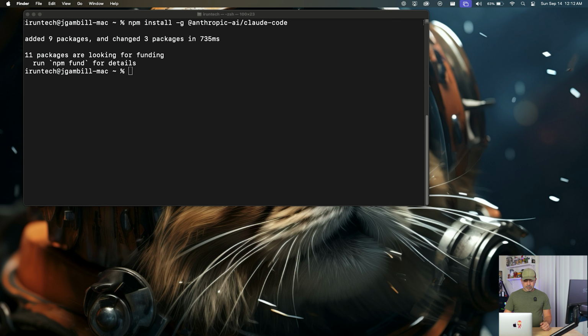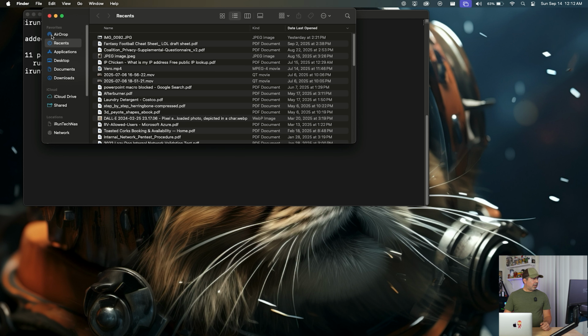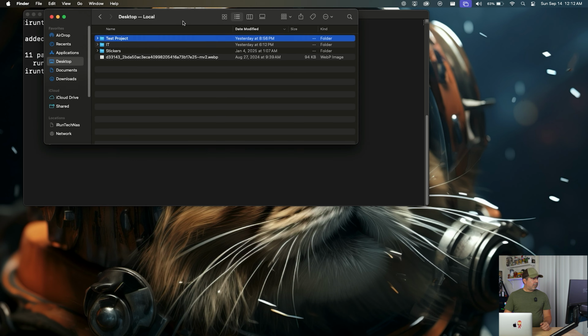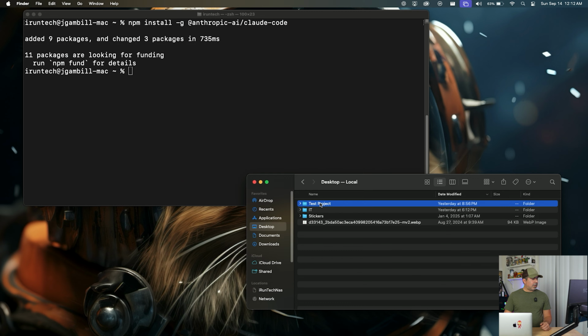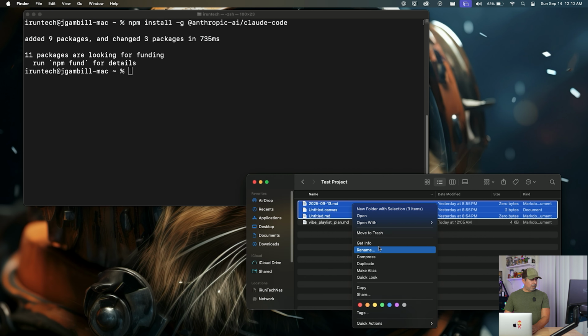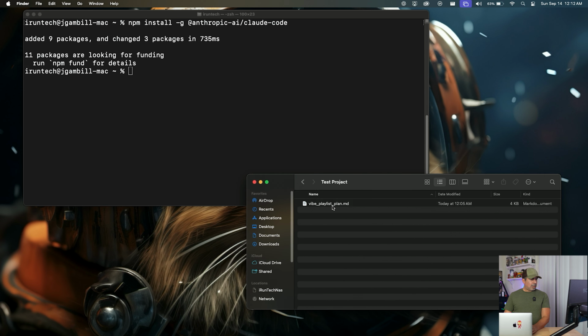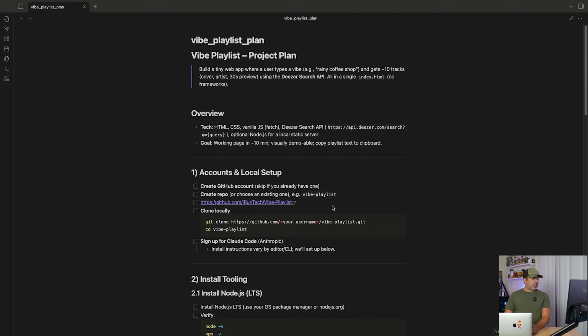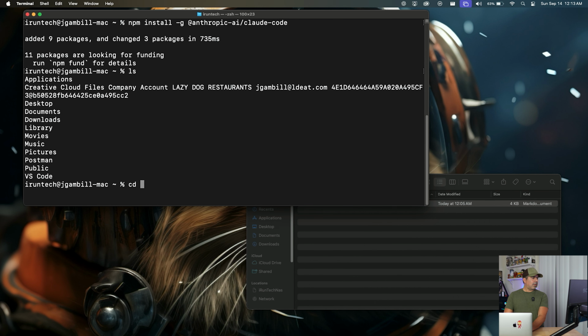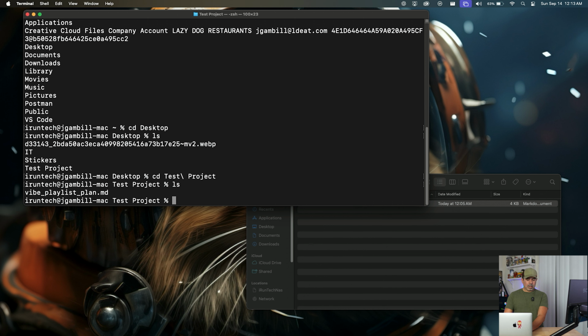So now what we want to do is make sure that I have a folder set up on my desktop here that is called test project. I have a couple of different things in there already. I'm just going to clean those up real quick, get rid of those because we don't need them. This is the master plan that I have, which is basically what you're seeing on screen. So we just want to navigate to that folder. I should just have the one. Okay, then to simply launch Claude Code, you just type claude.